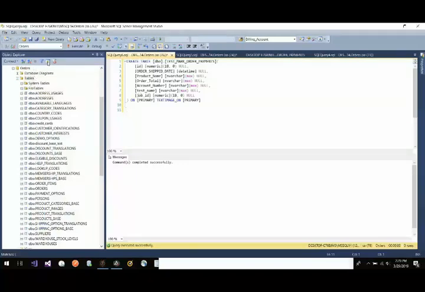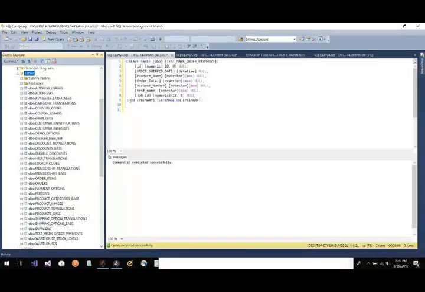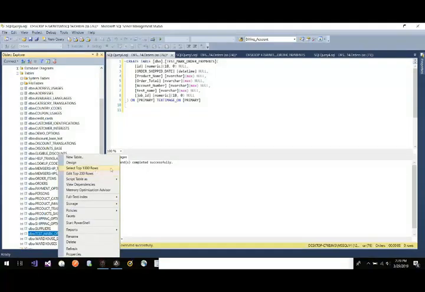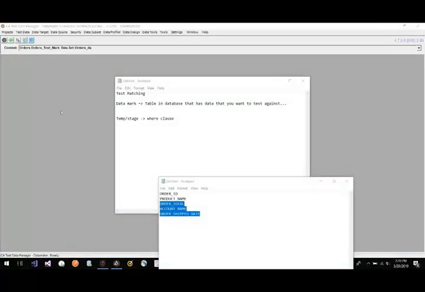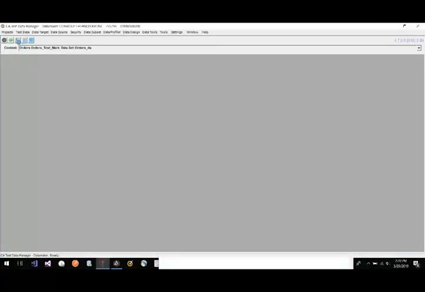Okay. So now we have a new table, and it should be called test mark, and it should be blank. Okay. Cool. It is. All right. So now we can go into TDM. And we're going to create a new project.